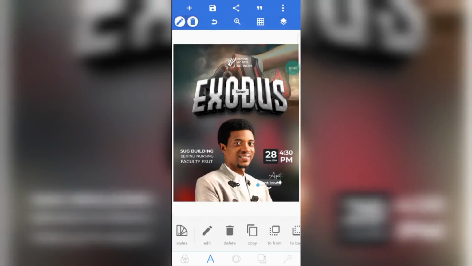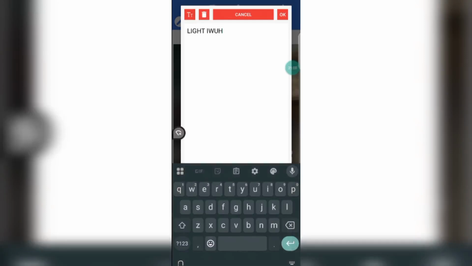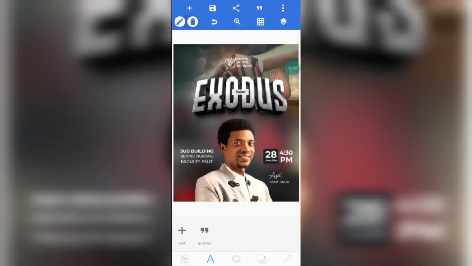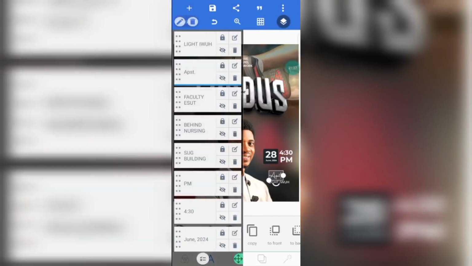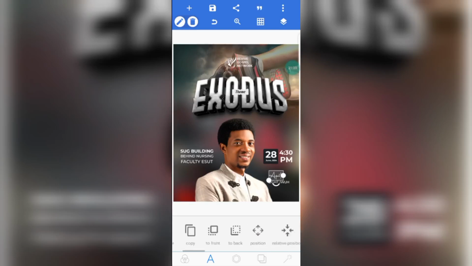Then reduce it. Okay, I think we'll have to change it to capital letter. Yes. So go back to edit. This is how you change it to capital letter. And go to the Apostle. Let's reduce it a little. Okay. So guys, as you can see, we are done writing the name of the man of God.